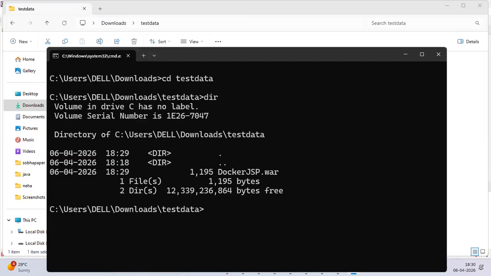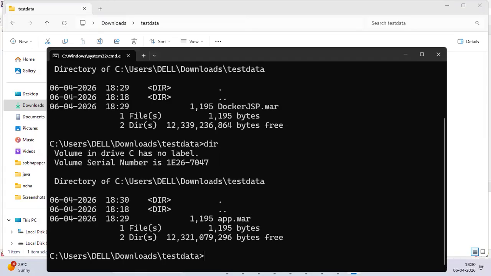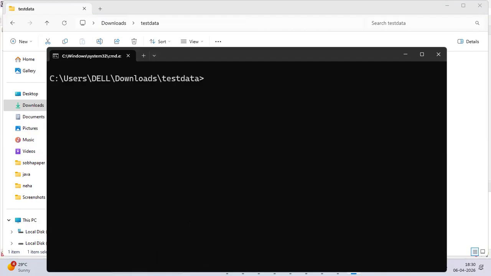CD, one second. I'll just go with dir. Okay, perfect. Now let me just open this with VS Code, code space dot. Why? Because now we require a Dockerfile. Okay, so the Dockerfile should be created with this.